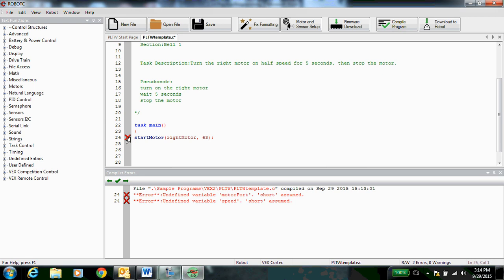If you want to get rid of this red X, now that you've fixed your line of code, click on compile. Compile basically means check my code. So when you click on compile, it checks the code, there's no more errors. Down here is where it was telling you the errors.